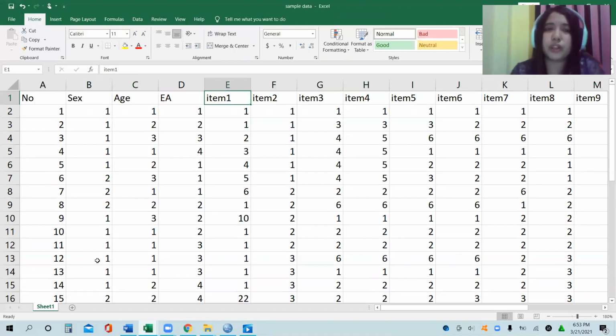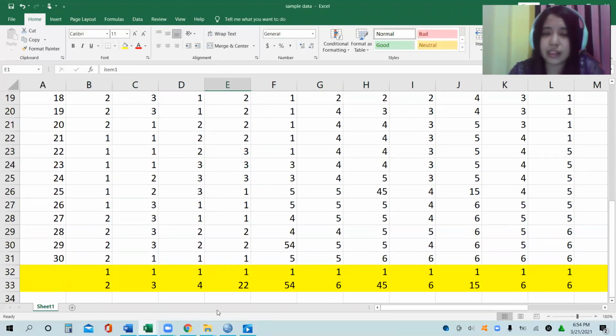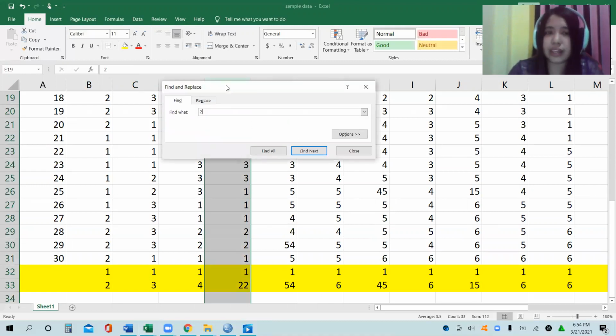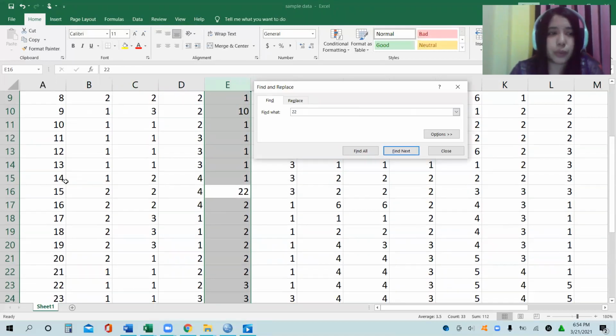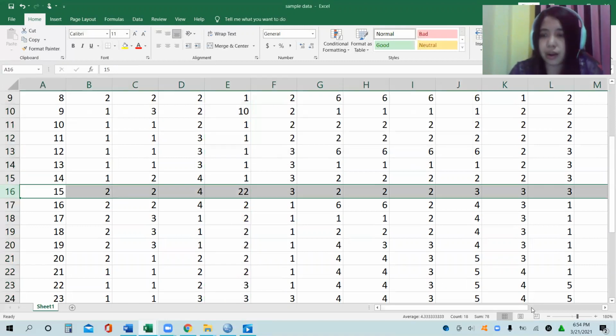So what will we do? The maximum is, take a look at that, 22. So let us search. Control F and locate number 22. Number 22 is respondent number. So let's go back.